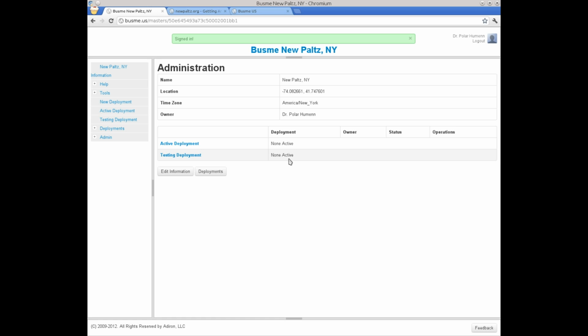Further down you can see the deployments button as well as a link on the sidebar. There you would also find links for the new deployment, the active deployment, and the testing deployment, and an expandable menu item for deployments. This type of configuration should lead someone to believe that a Busme transportation site is made up of top-level components called deployments, and that there may be a deployment that is active and a deployment that is designated as testing. There are many advanced aspects of the administration of a particular Busme site, and they are beyond the scope of this screencast.